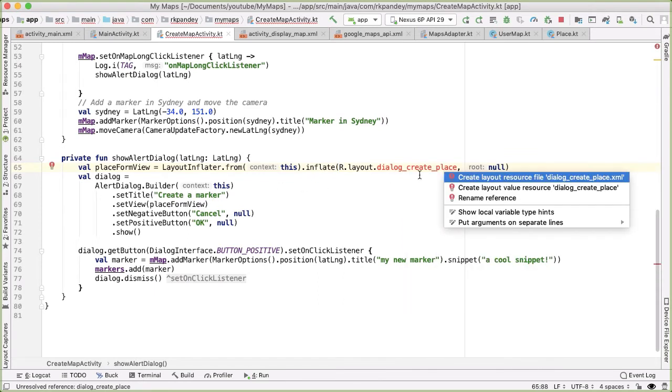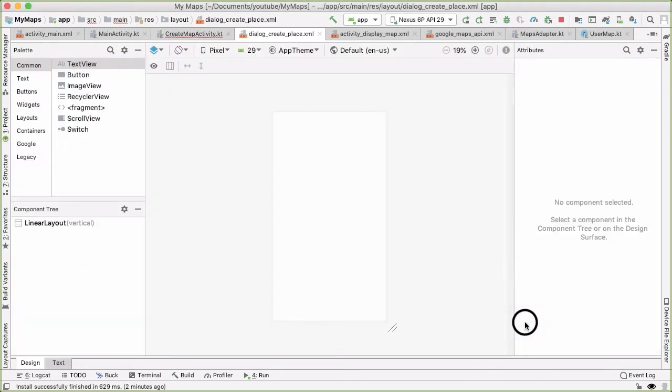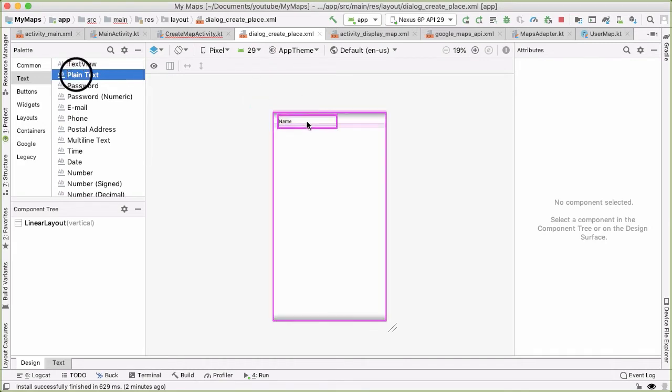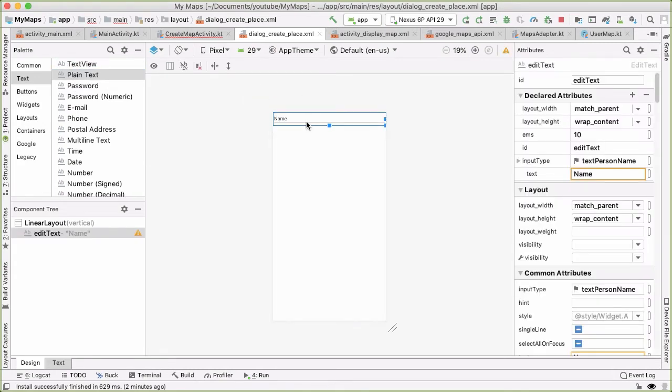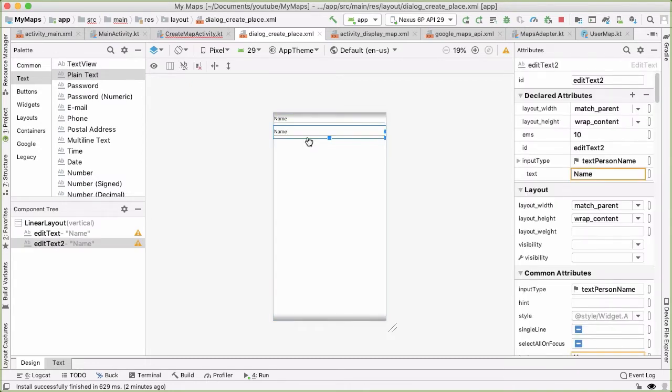So I'm calling this layout dialog create place, and now Android Studio will help us to create a layout resource file with that name. And linear layout is a good root element because it's going to be very simple, just 2 edit texts stacked on top of each other. So linear layout by default will be vertical, which is what we want. And then let's add in 2 edit texts here. So the name, and then right below that is one more edit text, which will be for the description.